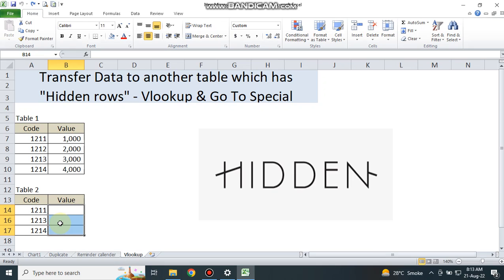We have a table that has data, but another table has hidden rows. We don't want to open those hidden rows, therefore we use Go To Special and click on Visible Cells Only. The formula is copied in visible cells only. We don't want to unhide hidden rows. Therefore we use Go To Special and copy this formula in visible cells only. How to use it? Let's do it.